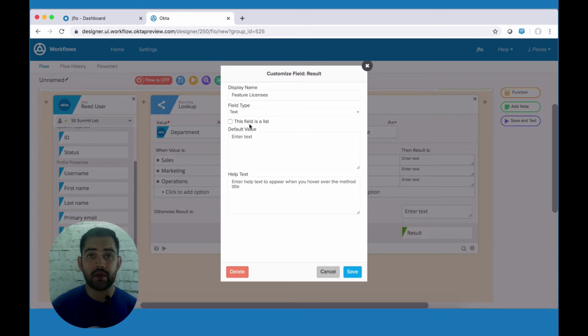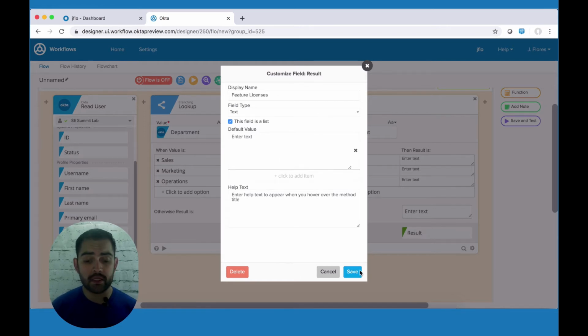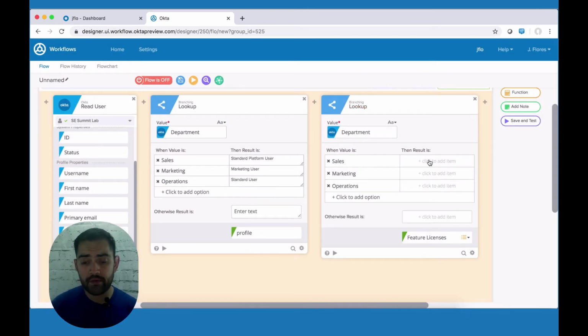And this field is actually going to be a list, because users can be assigned multiple licenses. So we're going to make this field a list. So we'll check that box and make it a list. Hit save. And now we can fill in our data here.